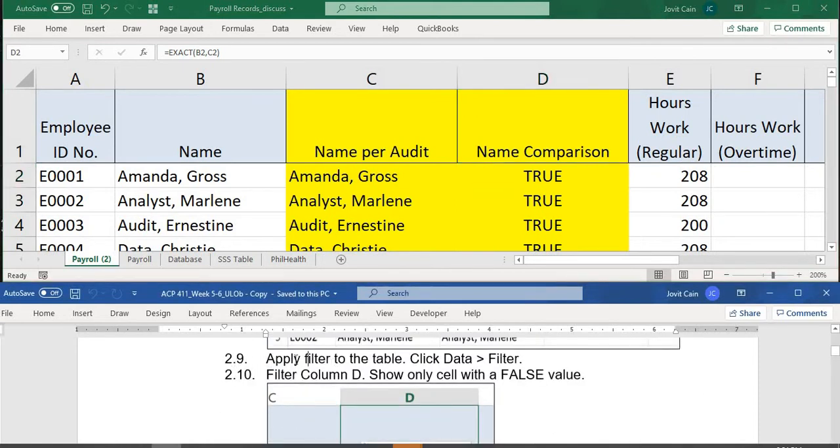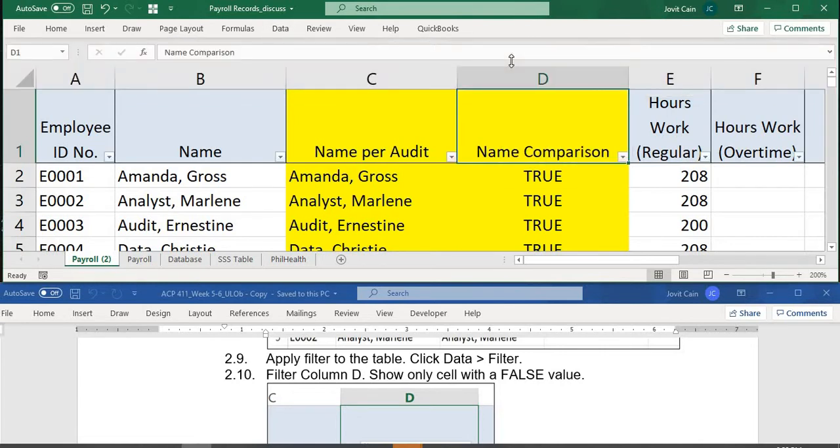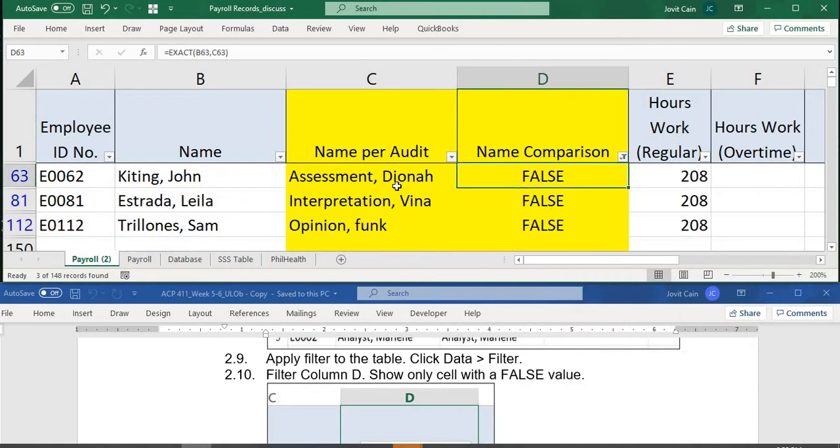Apply filter, step 2.9, apply filter to the table, click Data and then Filter. So here, apply filter in D1. Click the Data tab and then click Filter. So what you're going to do, filter column D and show only the cells with the false value. So in column D, click the drop down arrow, uncheck the true and then click OK. So as you can see, you do have here the employees who have different names as per payroll versus what was in the database.